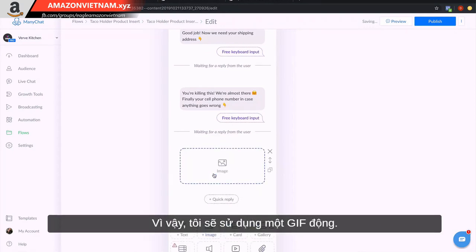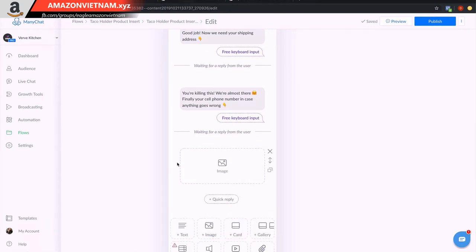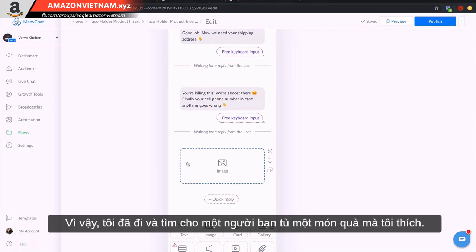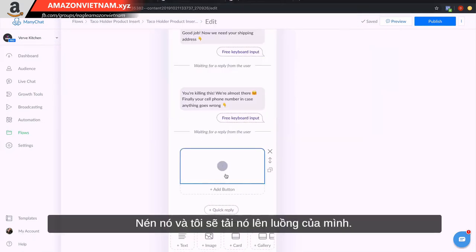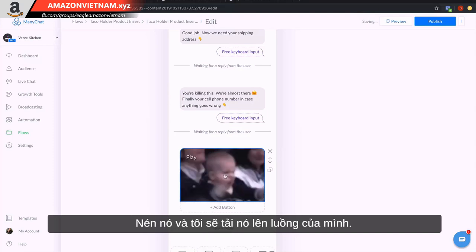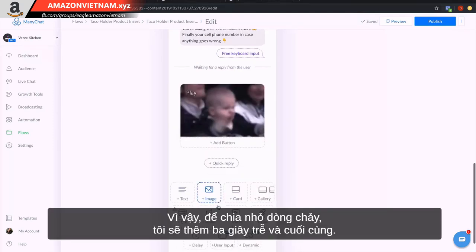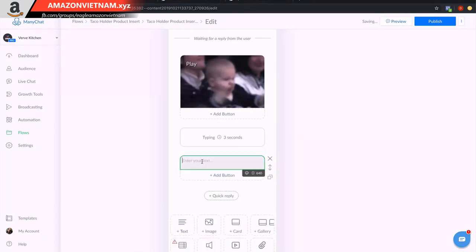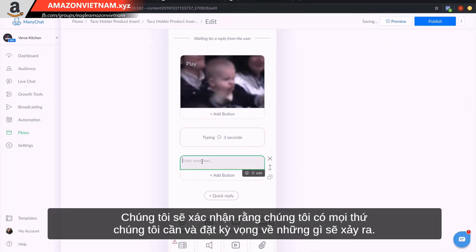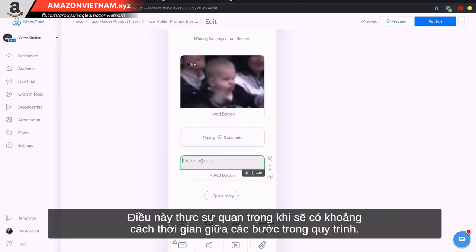So I'm going to use another animated GIF. I went and found an animated GIF that I liked. I went through the process of converting and compressing it, and I'm going to upload it into my flow. To break up the flow, I'm going to add a 3-second delay. And then finally, we're going to confirm that we have everything we need and set the expectation of what happens next. This is really important.